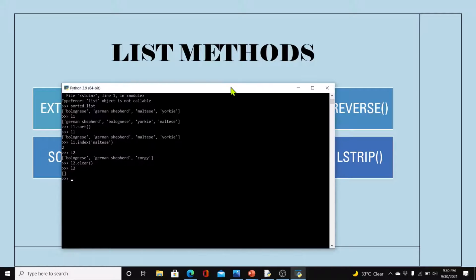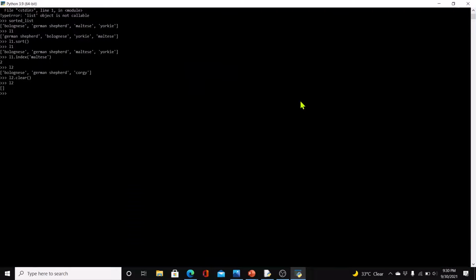Then we've got del, and with del we can do something like this. Let's look at the list first. So L1, so let's say del L1 of 0. Note how we are using the subscript. Okay, and then if we look at L1, you will see that that element has been removed.